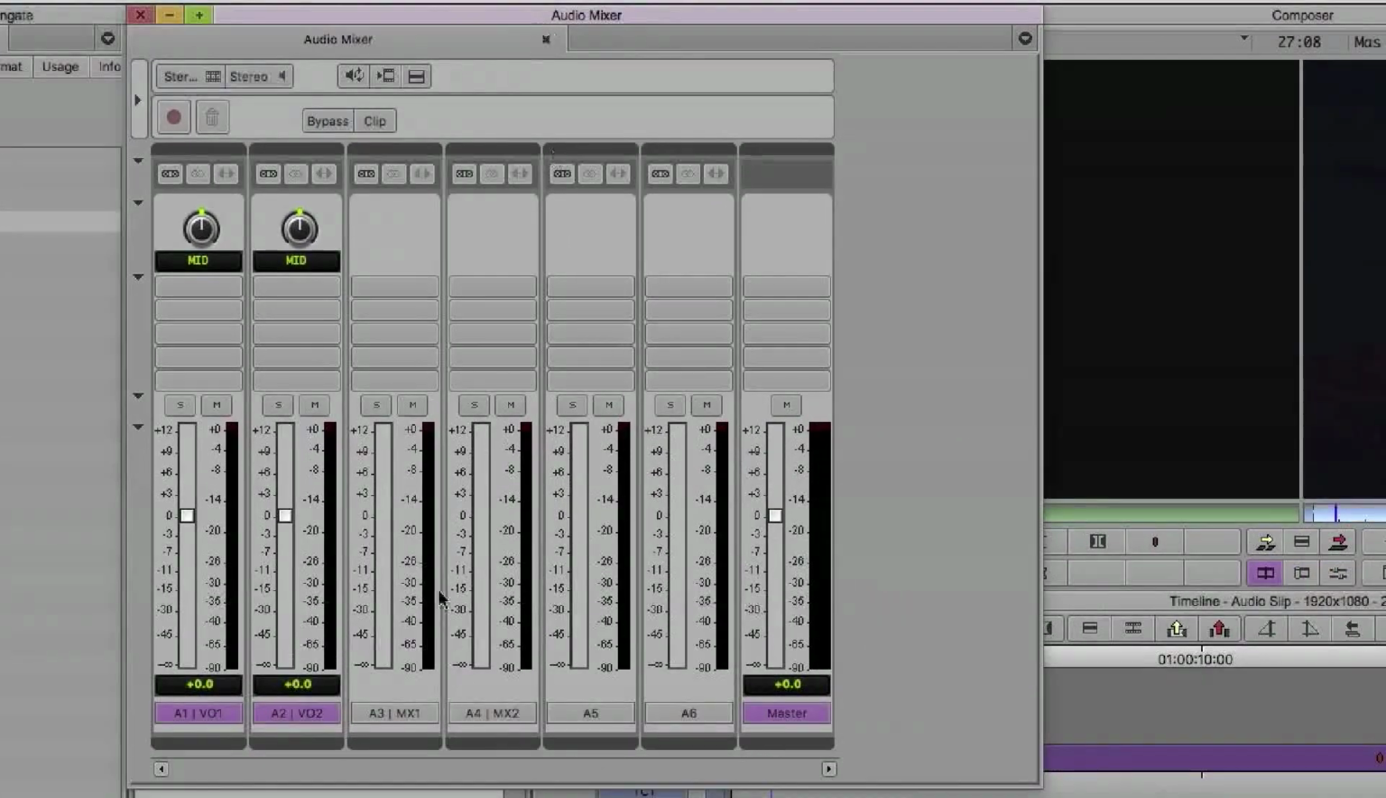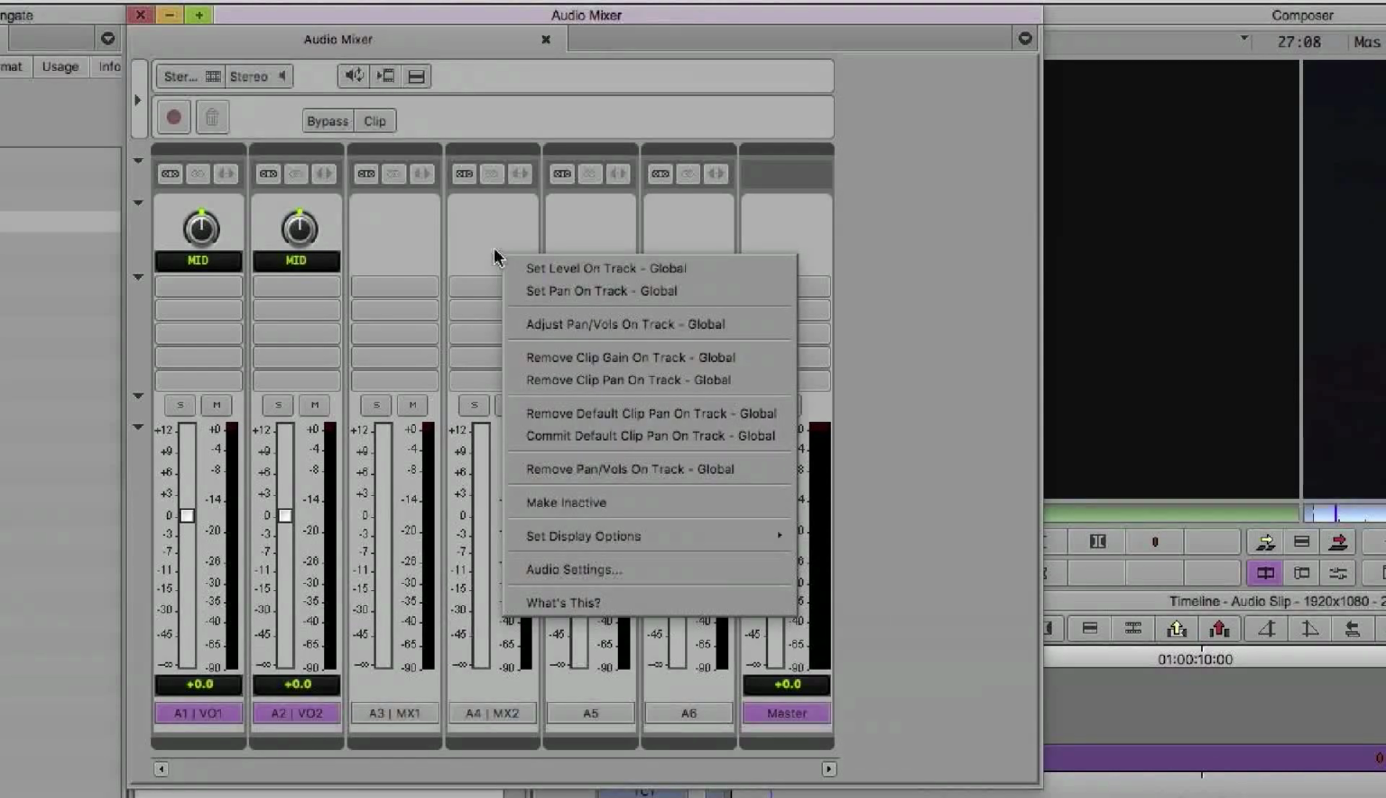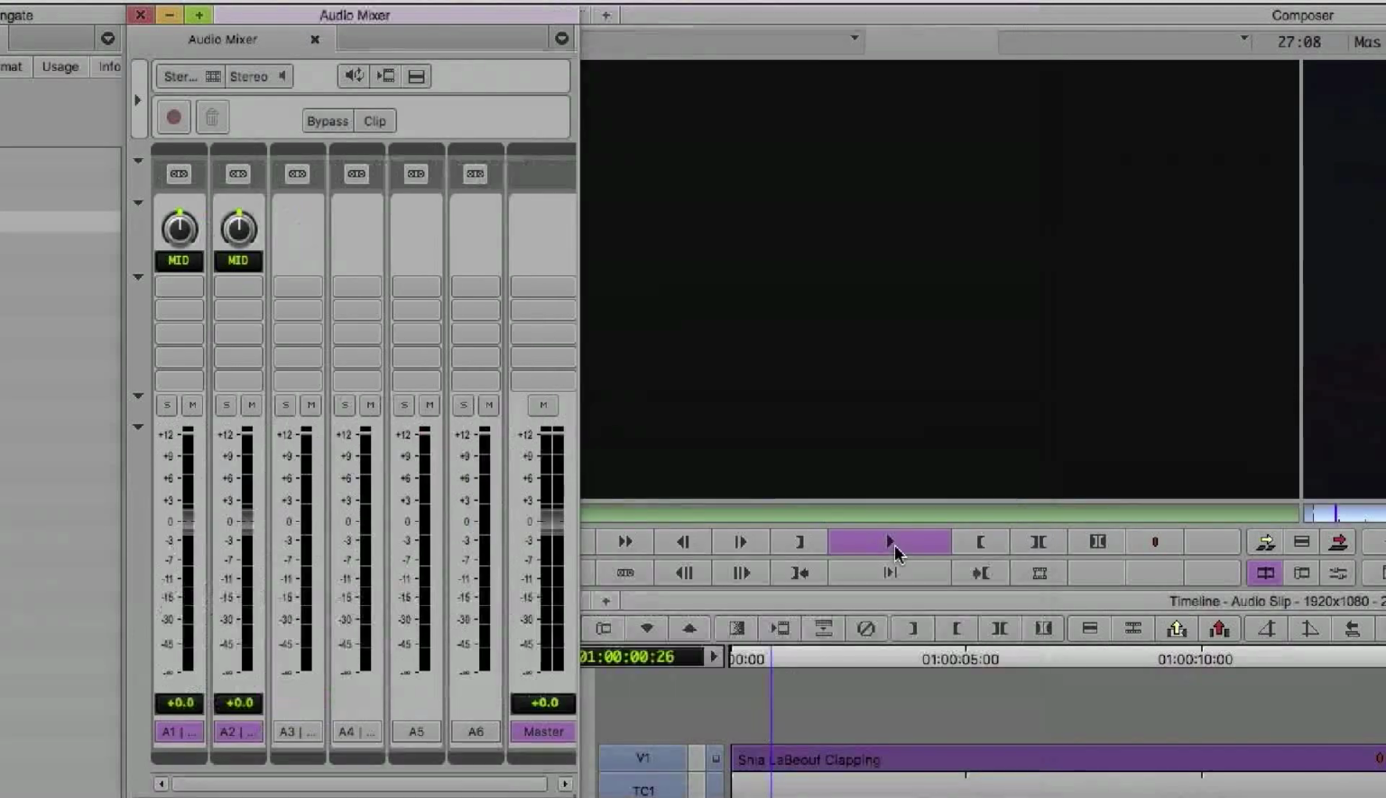And you'll notice right now I've got six tracks and a master. And the narrow mixer view is really straightforward. First of all, you have to right-click on one of the faders, and you'll get the option for Set Display Options. And here is our option for Narrow Mixer.